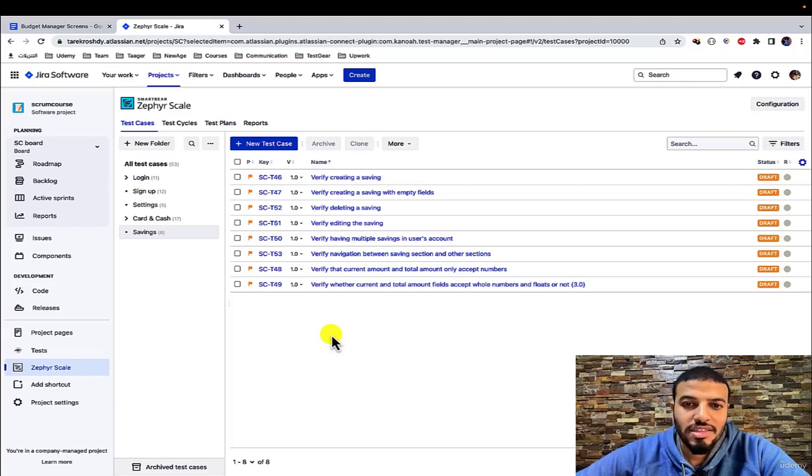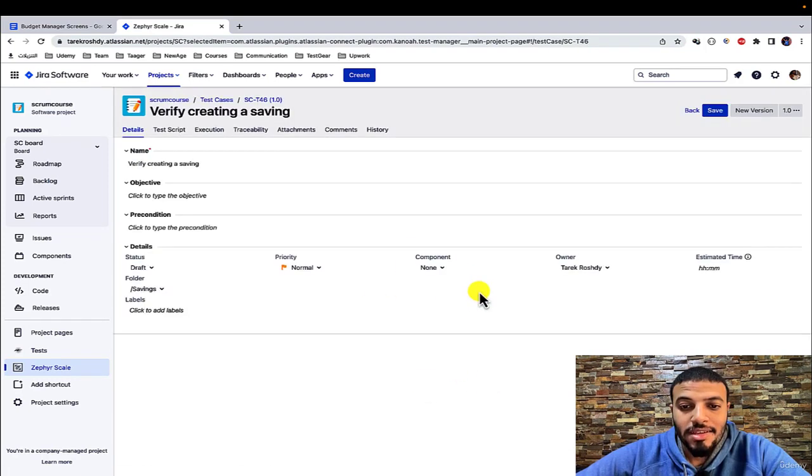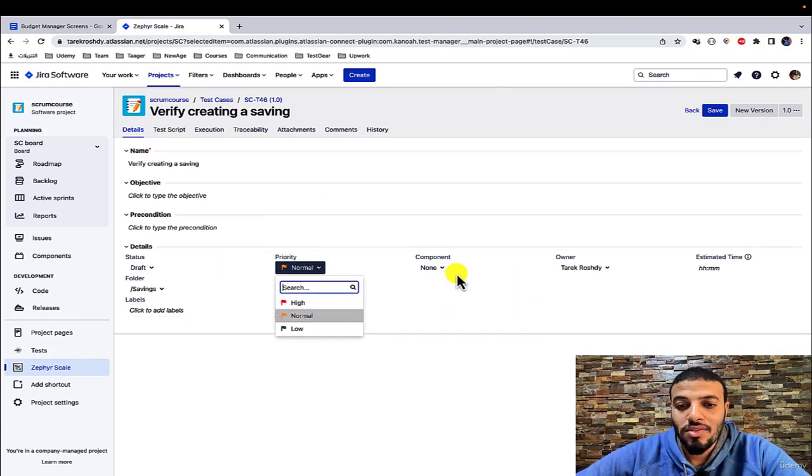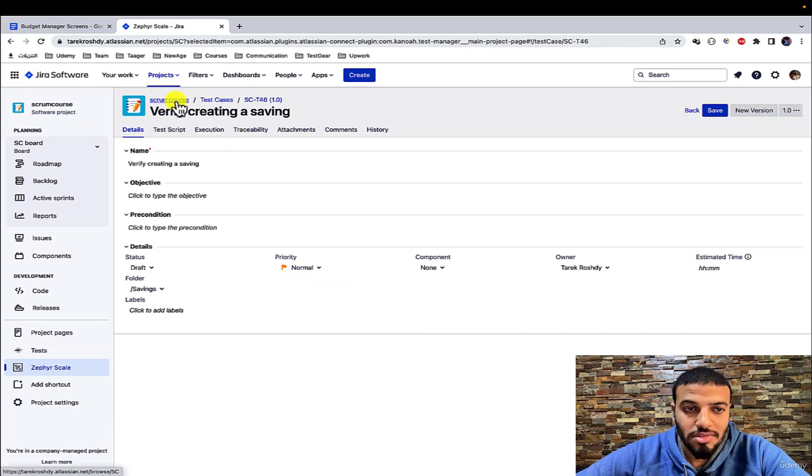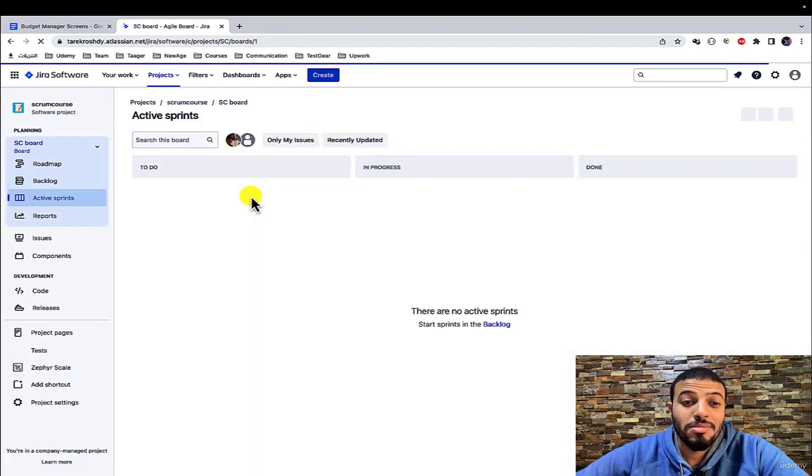So after I have created my test cases, I can go in more than one direction. I can begin going further or deeper in those test cases and add steps, data, and expected results to them. I can add my test cases to test cycles, and I also can change the structure of the test case, the priority and the component and so on, and the estimated time. So all of this is part of test implementation.